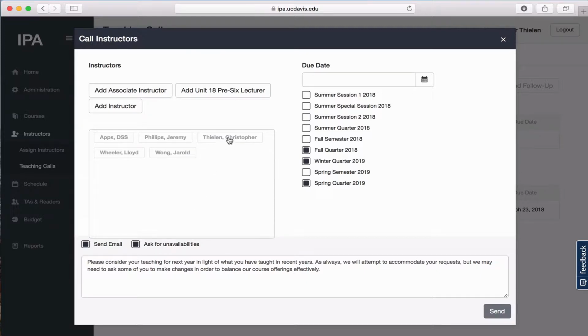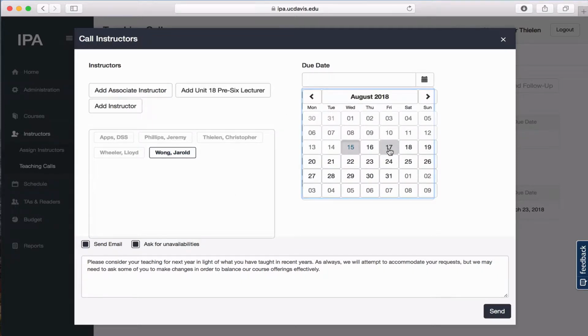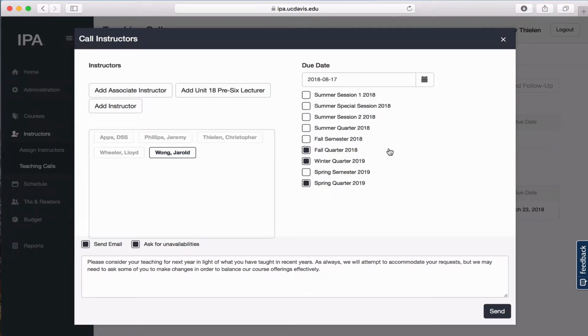In this case, I'm just going to go ahead and add Gerald here to the call. I could, of course, go ahead and add multiple people. That's what these buttons are for, actually. These buttons are, I want to add all of my unit 18 pre-6, but I don't in this case. You can set a due date. It's completely optional.